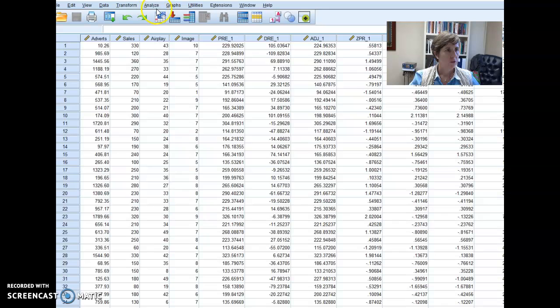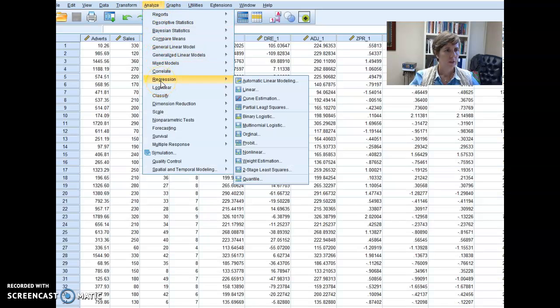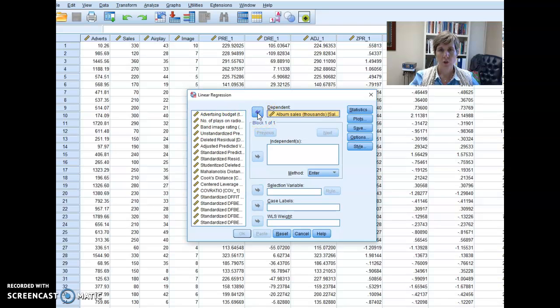So you're going to go up here to Analyze, and you're going to go down to Regression. You have many options here, but the one we're going to use is Linear Regression. And we are going to predict album sales. We're going to move that over as our dependent. So the key here is knowing what is your dependent variable. What is it that you are predicting? Think of it that way.